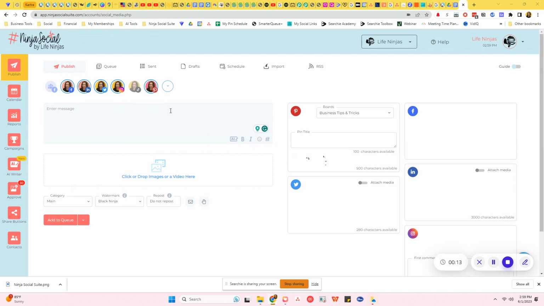When you first log in, you'll likely be in this publish area, and this is what I would call the social media management area where you're going to manage your posts, create posts, manage your queue, manage your schedule, all that good stuff. And before you get here, you will likely have already set up your different social accounts that you'd like to use, but you can click right here and add an account easily right from this screen.